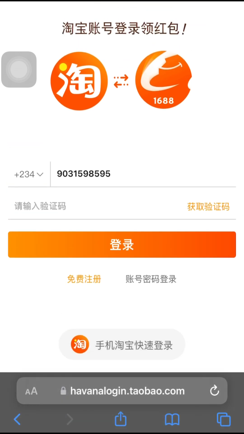Now after doing this, let me check. Okay, I still can't translate this page. All right, so after you've input this number here, what you want to do is to click on this button to request for a code.